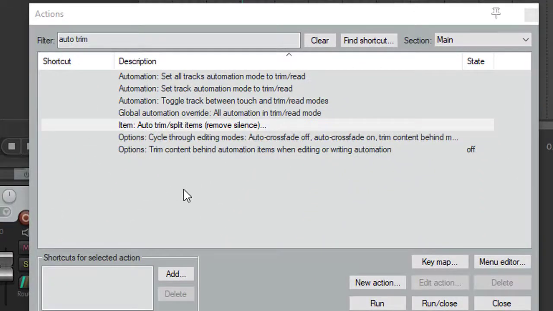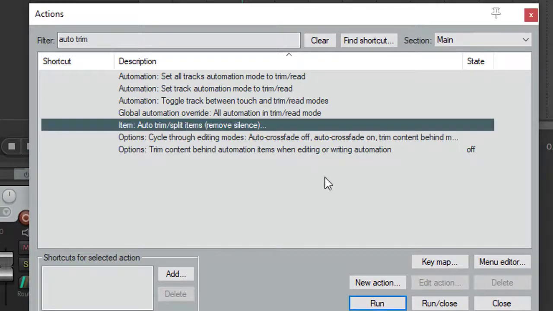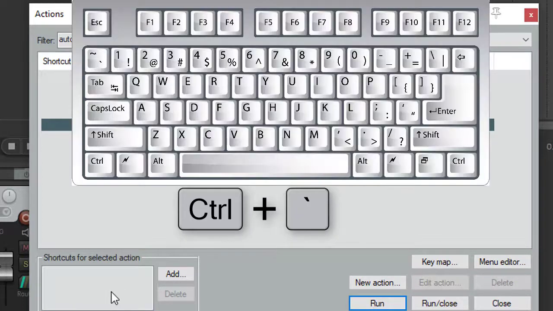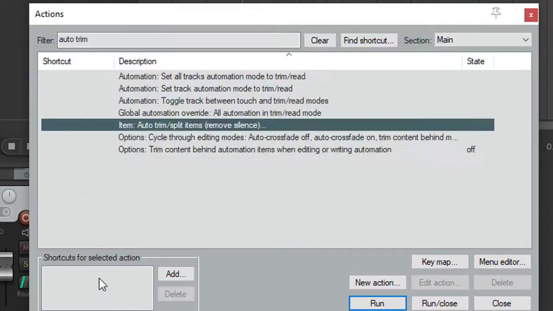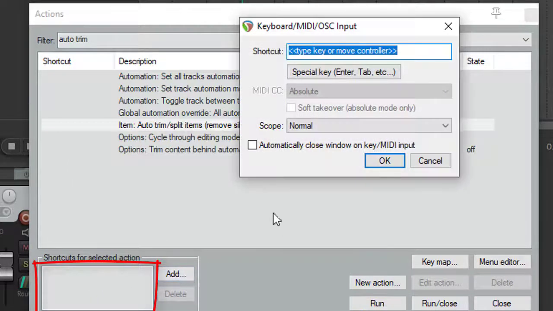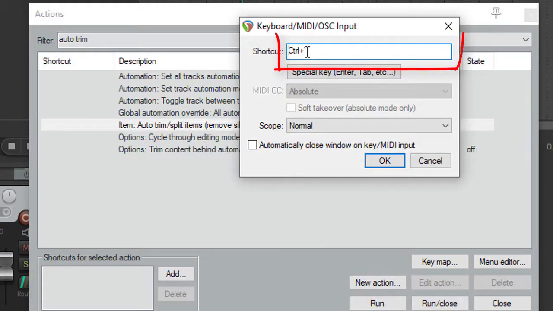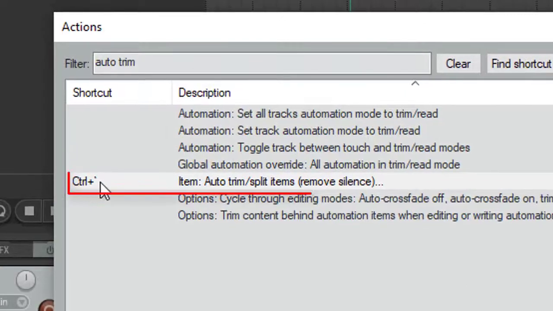Now let's create a shortcut on your keyboard for Auto Trim Split so you don't have to go through the process of going to Actions and then typing in Auto Trim every time you want to use it. So Reaper lets you assign it to a key on your keyboard. I usually use the Control tilde or Control accent key, which is in the top left of my keyboard. So I'm going to click in here and click Add, and then click Control tilde or Control accent there, and then click OK. Now you see that that appears here next to Auto Trim Split.